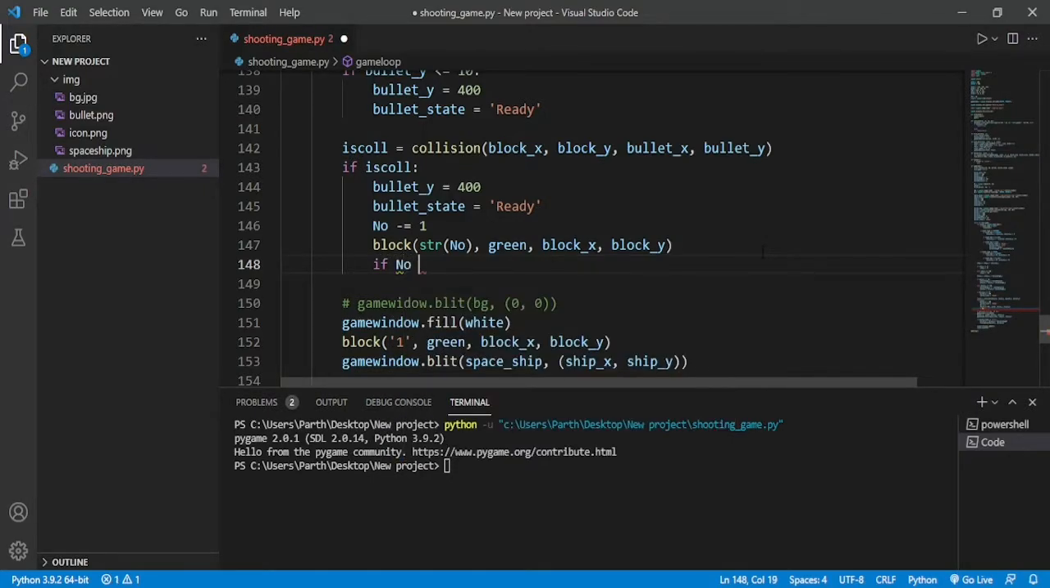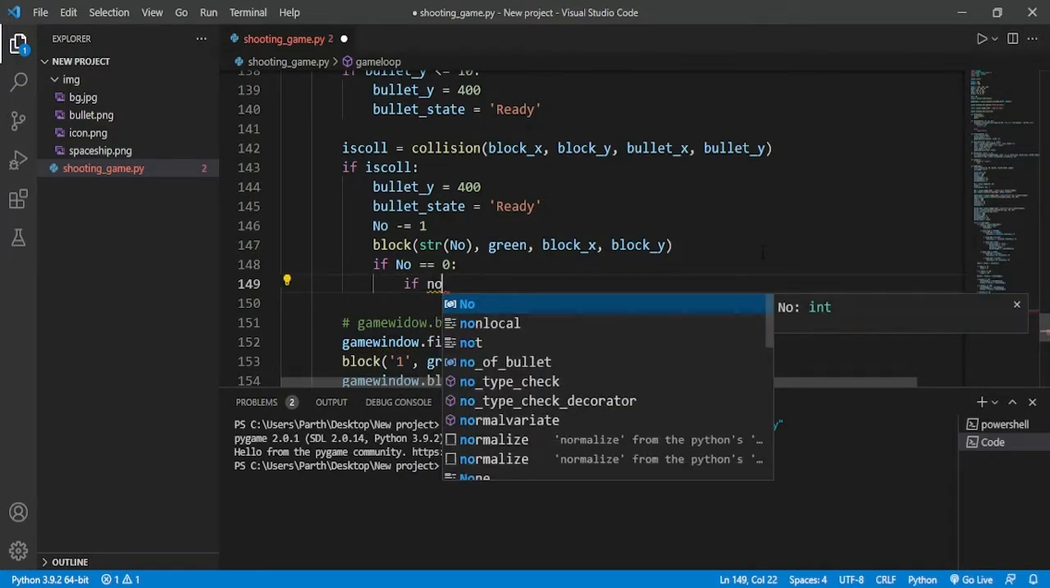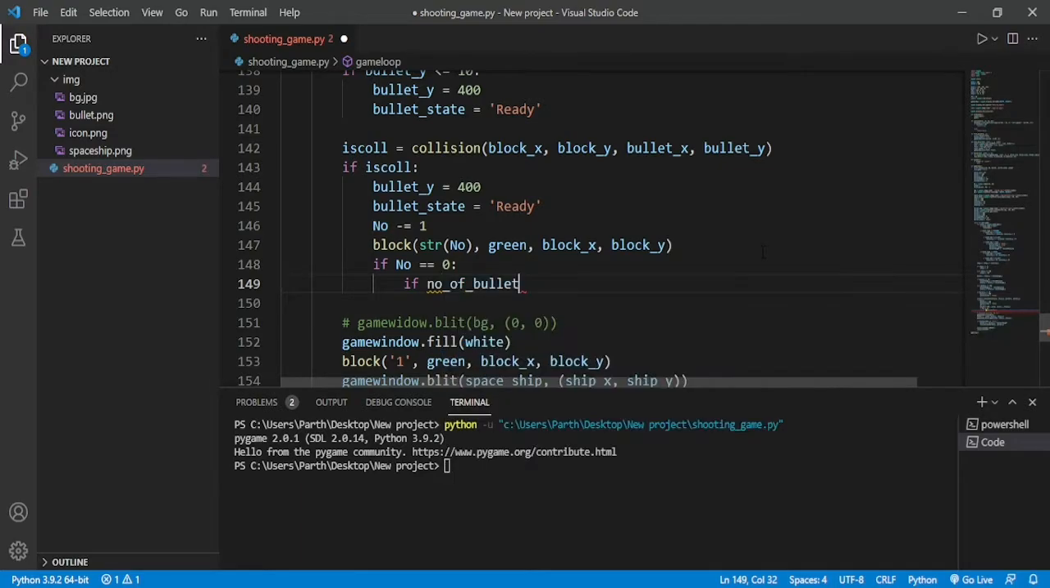When the value of number is 0, what we want is to type inside this condition. So first we need to check how many bullets are left. So for that we are going to use another condition. Let's just call it number of bullets. We want at least one bullet to be left, so for that, greater than or equal to 1.